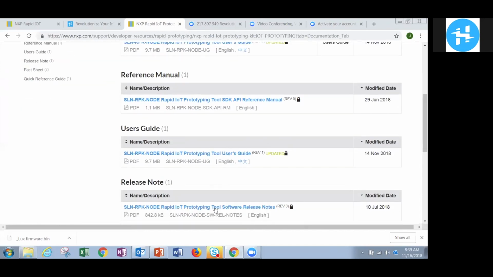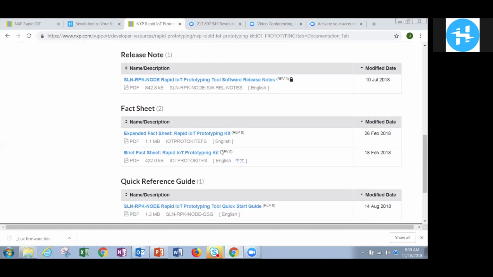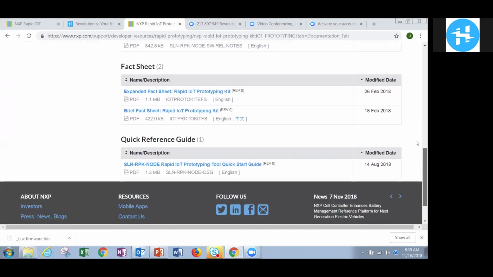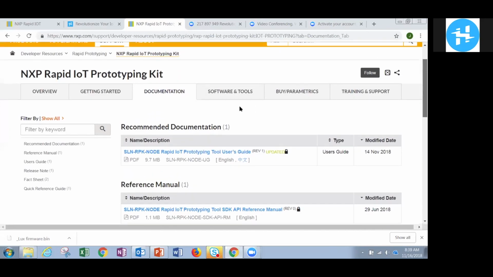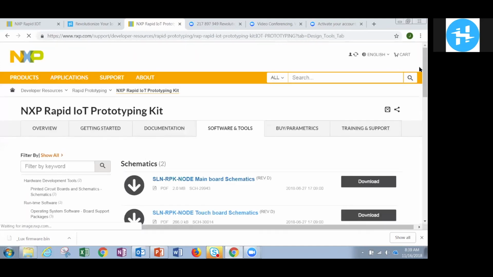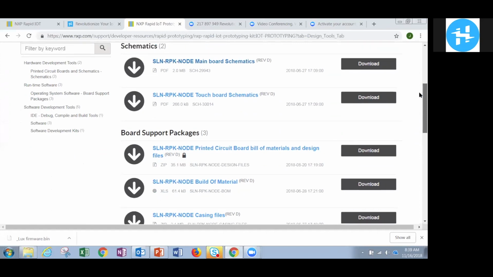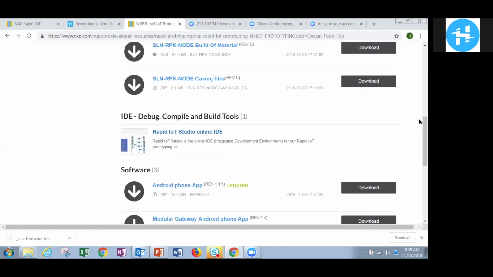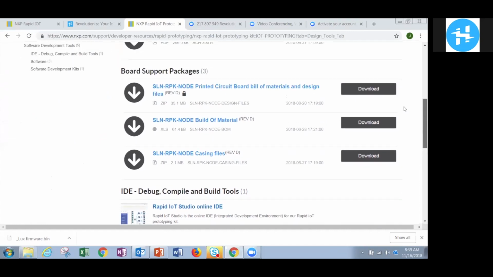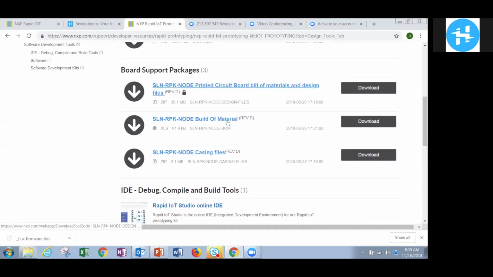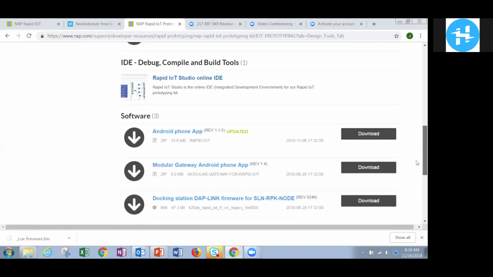We offer more support information, the software release notes, we've got the BOM. The fact sheet is worth taking a look at for reference if you want to get an idea of what this is about. And then of course the most important part is downloading the IDE. It is right here. You just click on the IDE and download it. We also have the PCB layout and BOM, the bill of material, the casing files, lots of good information here.